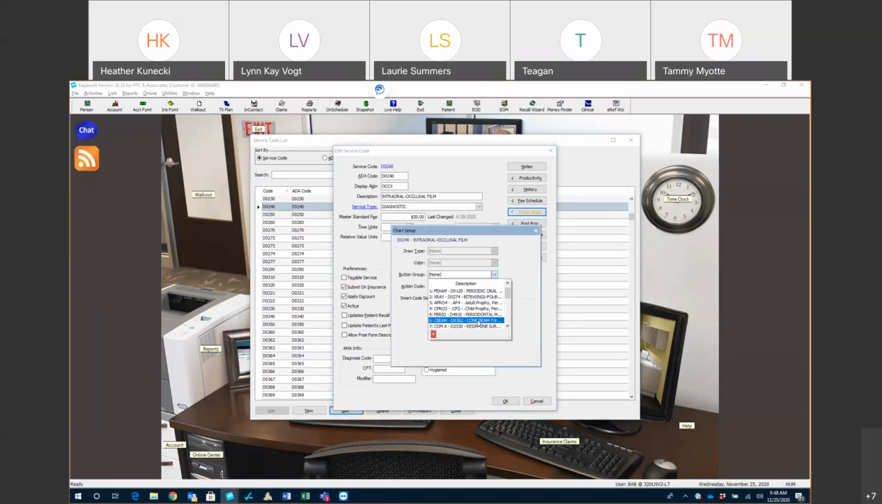Or let's say it was under cone beam and I never use this code. I want to take this off of that button. I just do the same thing for button group. I go all the way to the top and I hit none. And that would take that off of the chart for me. Take it off of the quick pick buttons. So let's say I wanted to add it, I pick one. Let's say I wanted to remove it, I choose none.